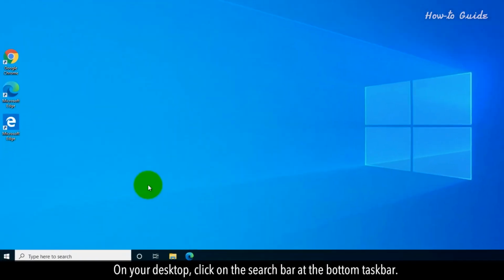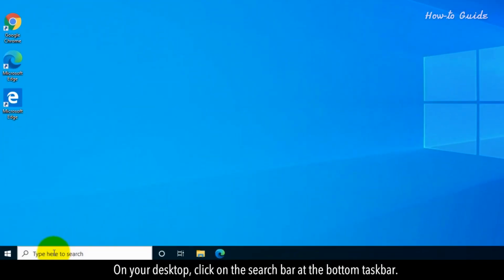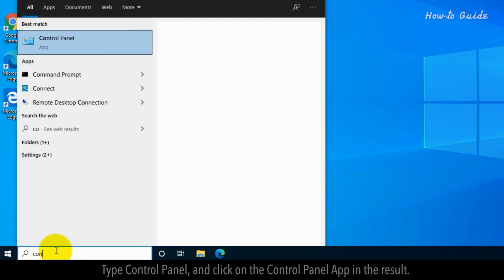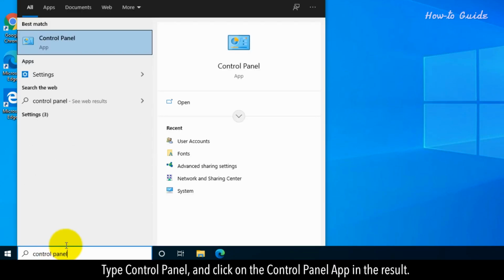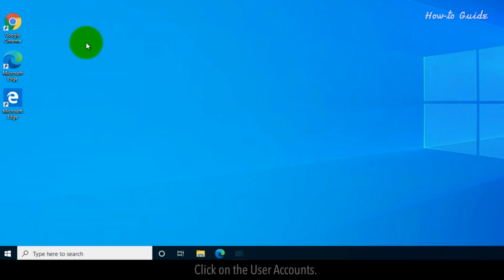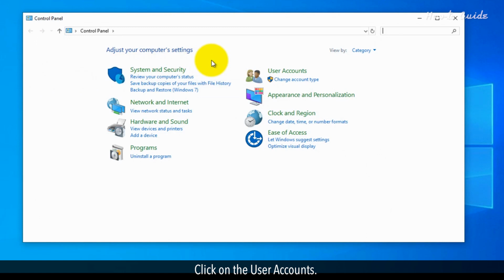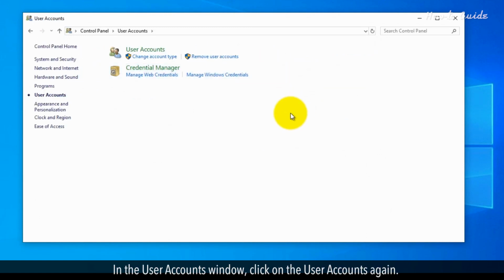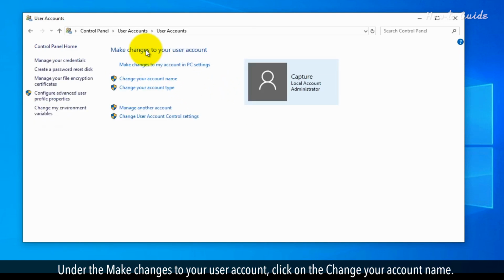On your desktop, click on the search bar at the bottom taskbar. Type Control Panel and click on the Control Panel app in the result. Click on the User Accounts. In the User Accounts window, click on the User Accounts again. Under the Make Changes to Your User Account, click on the Change Your Account Name.